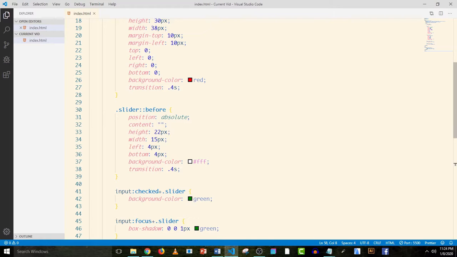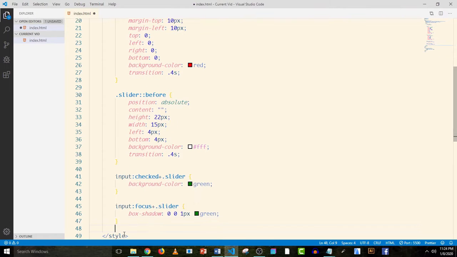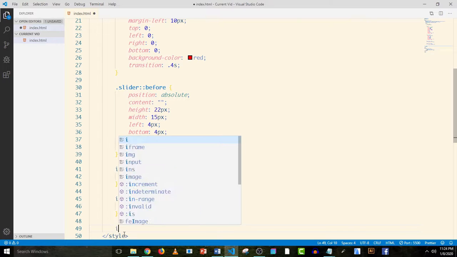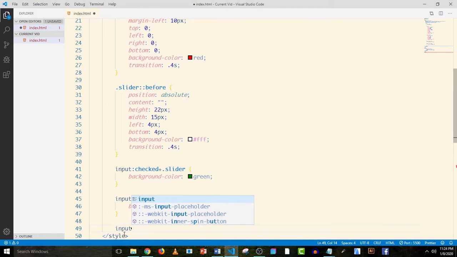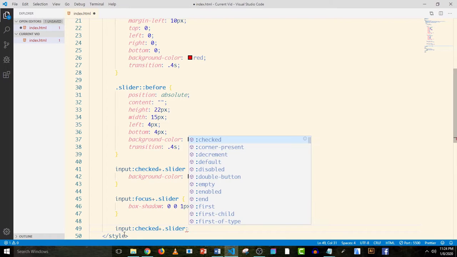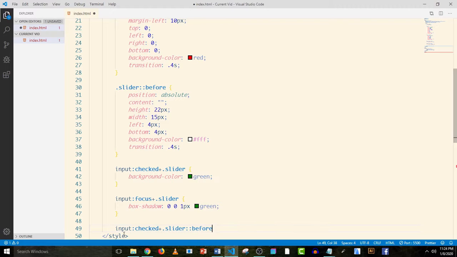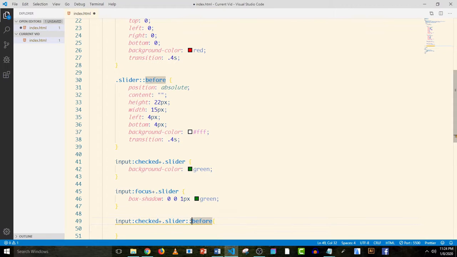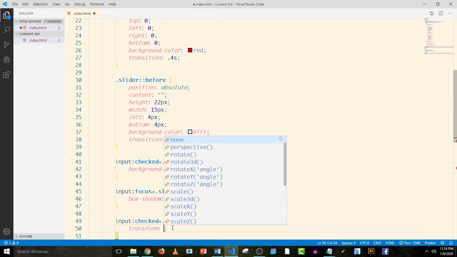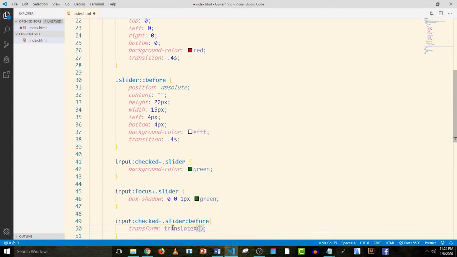What we are going to do again is basically to target our input element again, and we are going to target the checked event, and also the element with the class of slider. And not just that, we are going to target the before attribute of that also. So I need to remove this extra colon here. So what we are going to do is we are going to have a transform. We are going to translate the X value by 15 pixels.